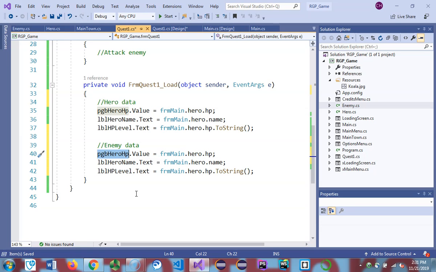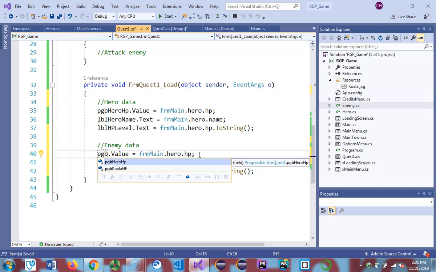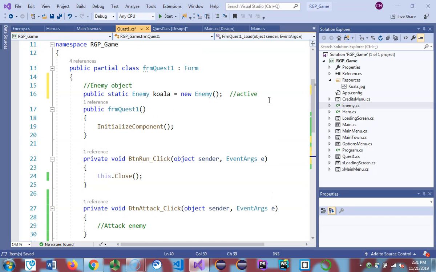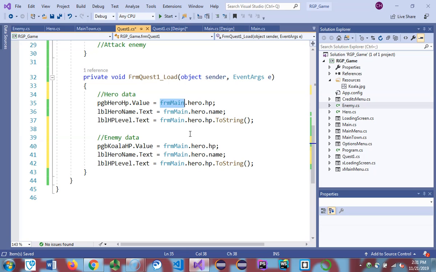We call it, what do we call ours? I think PGB koala HP, right? Koala HP is going to come from not the form, but the current one that we have up here. So we just call it koala. That's it. Right? We do not call it from the main form. Our hero exists from the main form. So that's why we have to do that. But for ours, it's just basically koala.